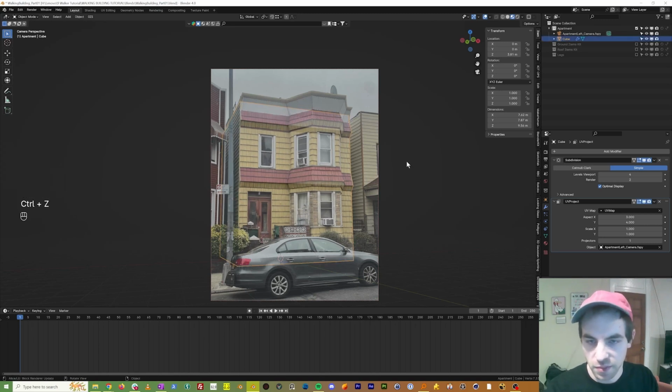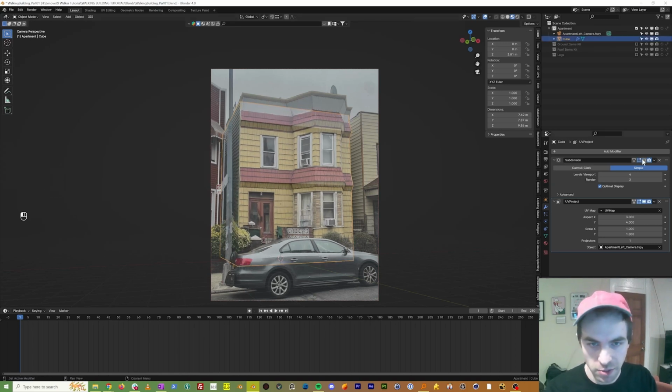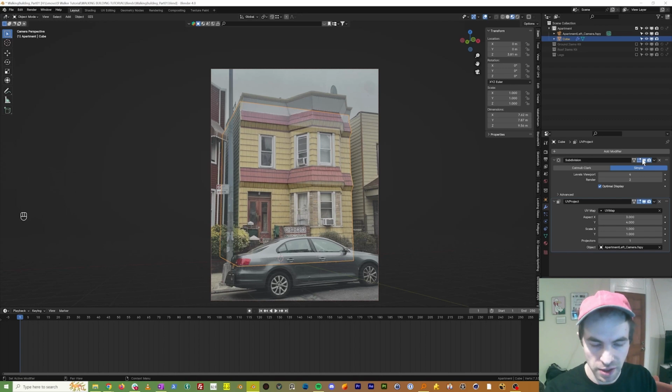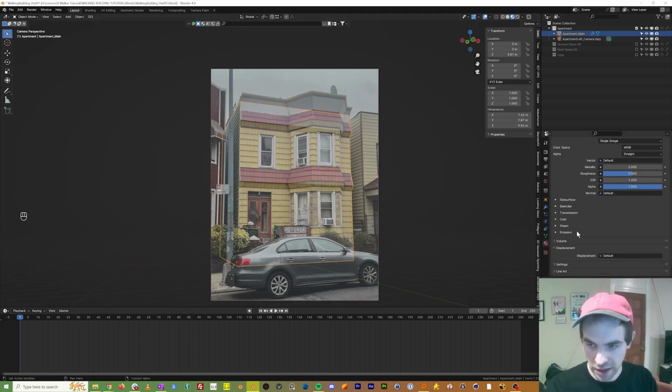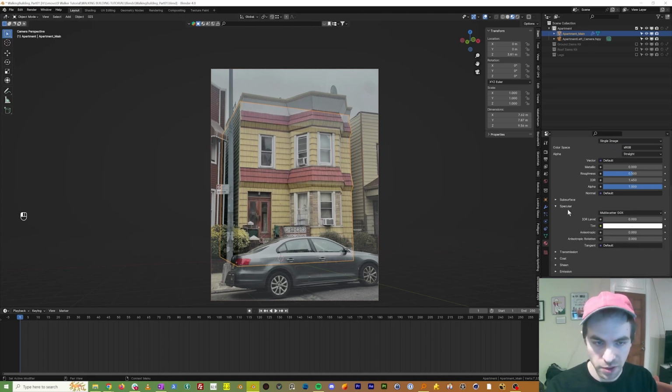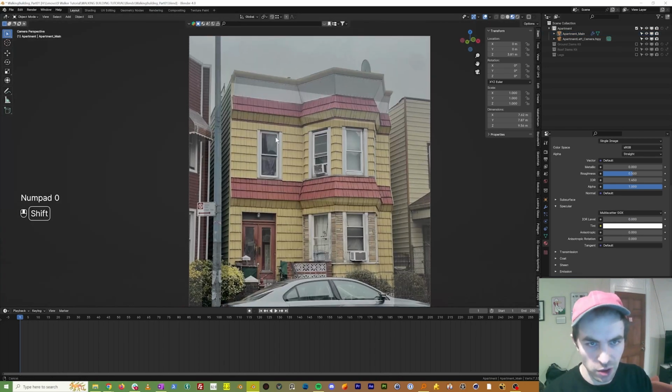Okay. And this is what the subdivision surface does, by the way. It corrects some of the warping errors. Okay, and let's rename this cube to apartment main. Let's go back into our material for a second and go into the specular and turn this IOR level completely to 0. Let's add a few more edge loops now.